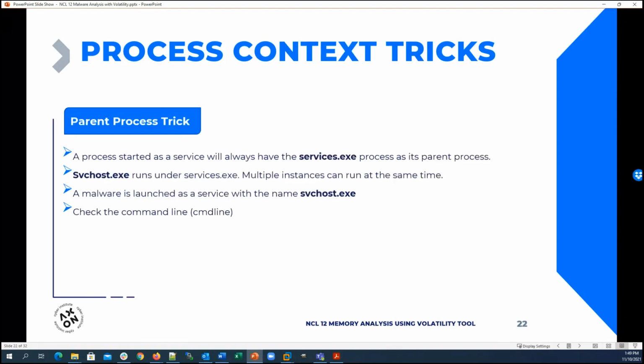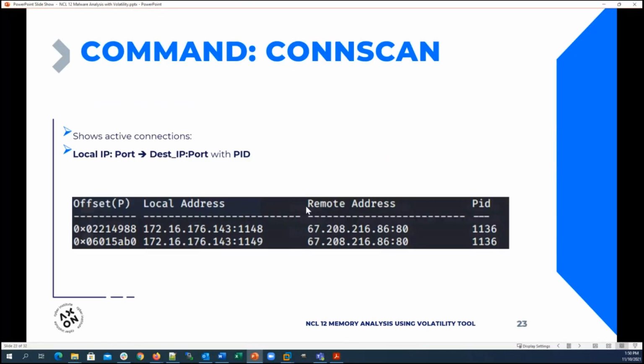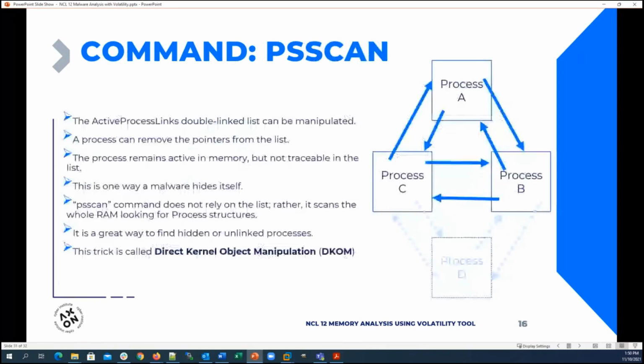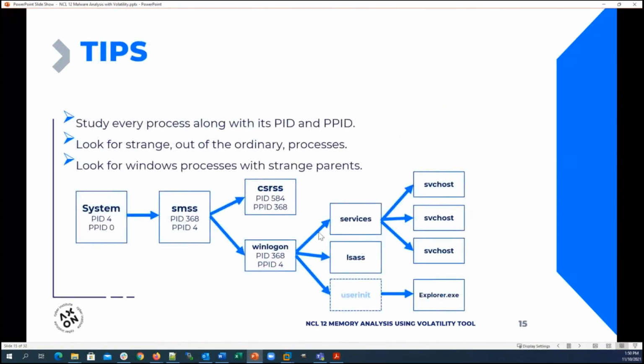The other trick that can be used is the parent process trick. Now we knew that with LSAS, its parent process is WinLogOn, and you cannot really create a malware where the parent process is WinLogOn. However, I told you earlier that SVC host is created by services.exe. Again, let's go back to our image here. Services is created by winlogon, and then services creates SVC host, and multiple SVC hosts can exist.